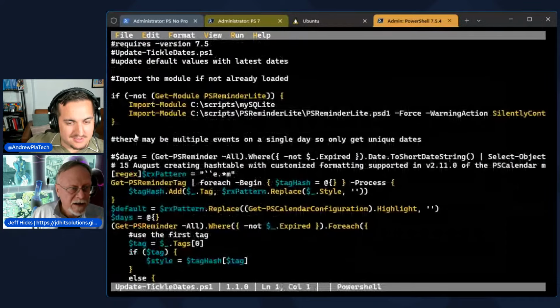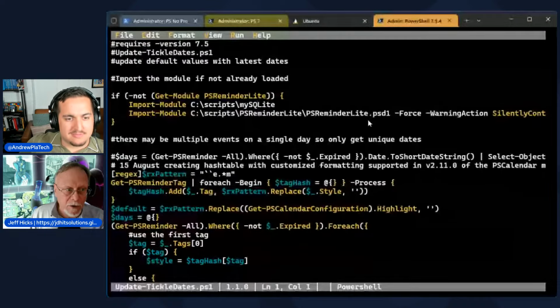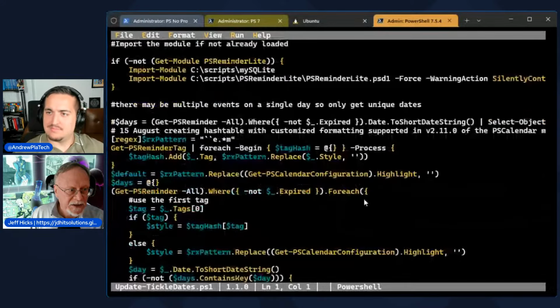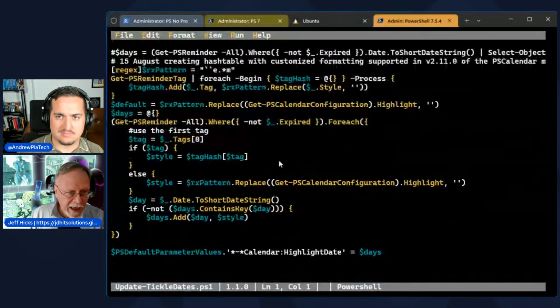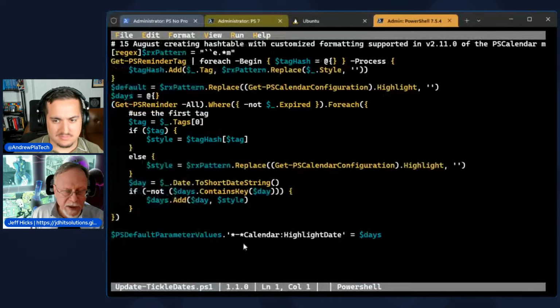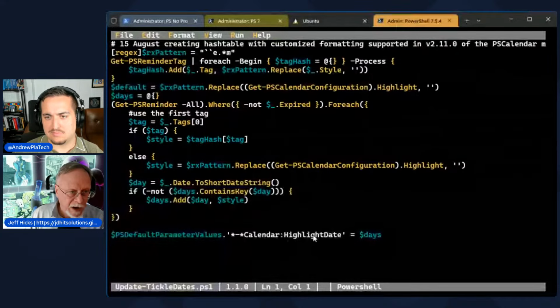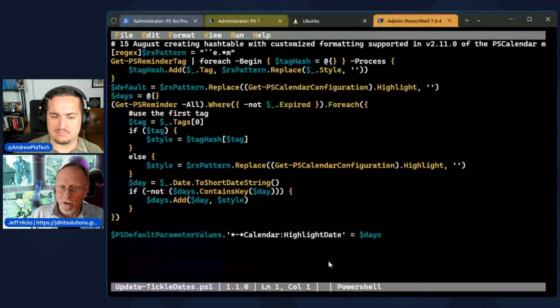All right, so for update tickle dates, what it does is it loads my PS Reminder Lite module, gets all the reminders that have not expired, and basically sets them to a hash table. It then uses the PS Calendar module commands, there's a highlight date property, and that's basically a hash table of dates that you want to highlight. And so I'm just basically updating that value every time I hit enter.